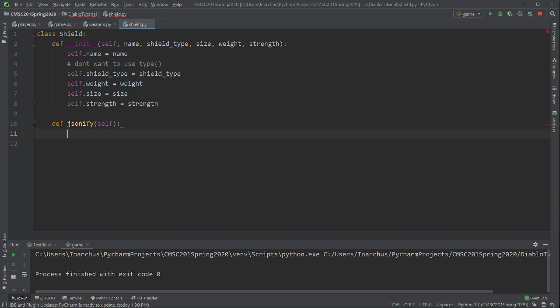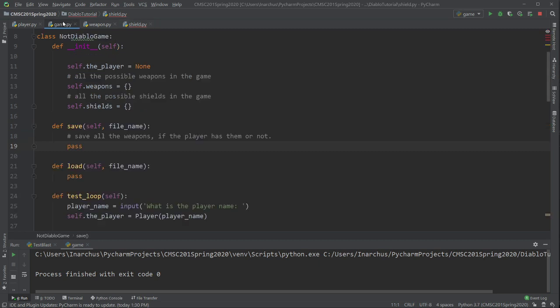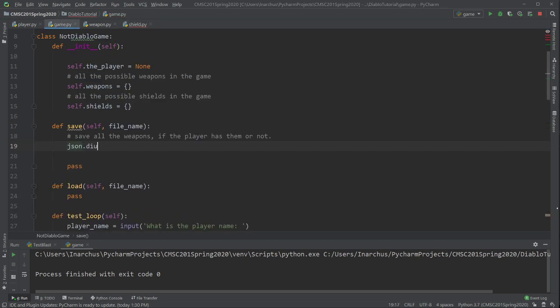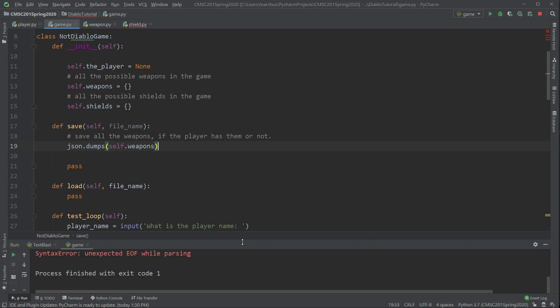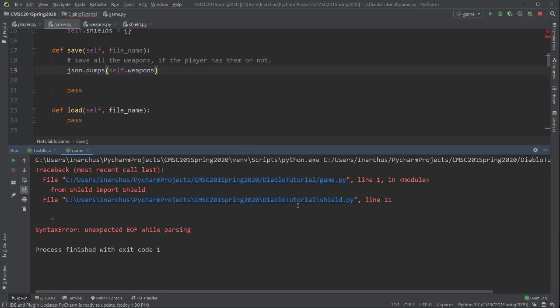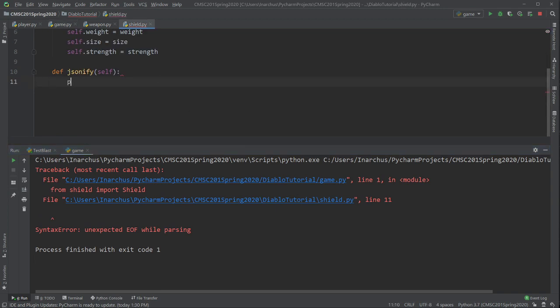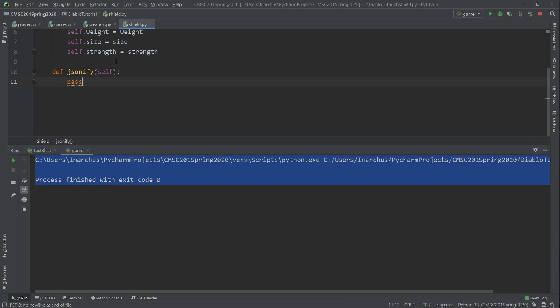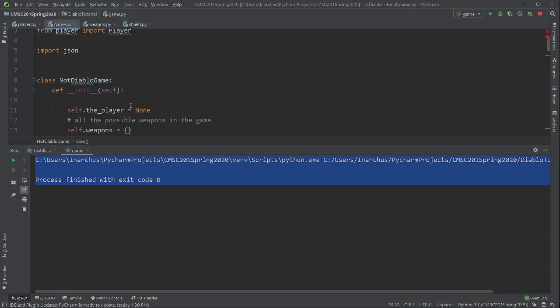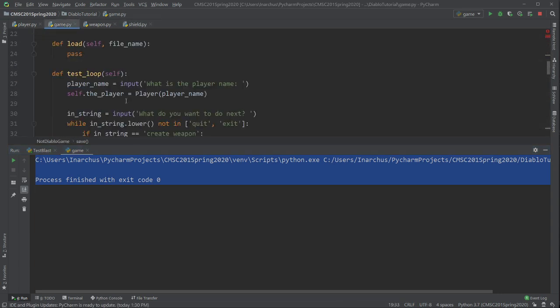So we can't just save a shield class as a JSON. If we try to do that, what you might end up seeing is if you say json.dumps and you say self.weapons. I'll show you what happens. Let's just run through it a little bit. Okay. Whoa. So nothing happened because we did not actually call our test loop function.